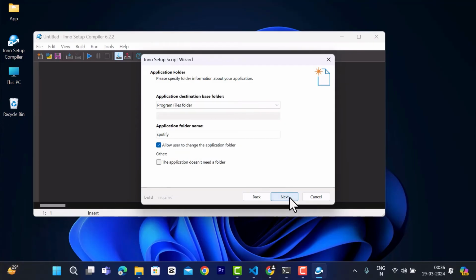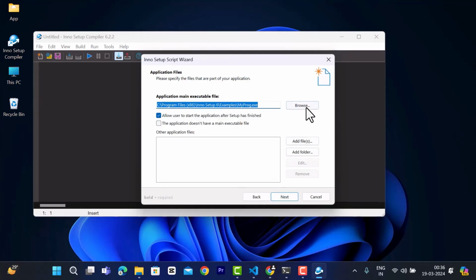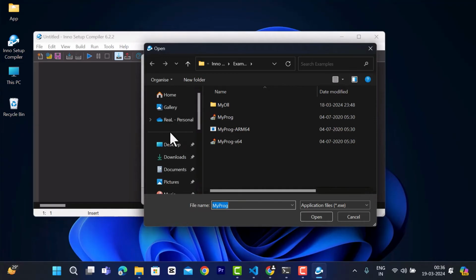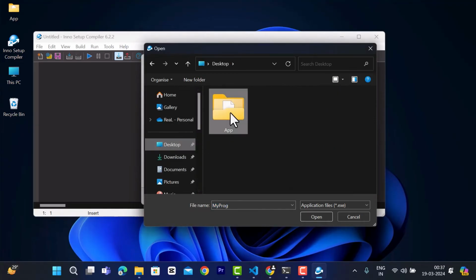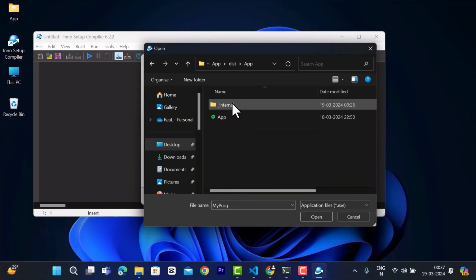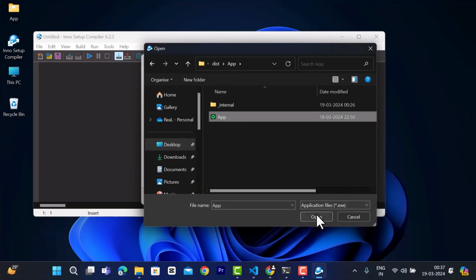to continue. Next, you will specify the destination folder for your application. This is where all the application files will be extracted when someone installs the software on their computer. Typically, this is the program's files folder. Then click Next to move on. Now, you will need to specify the main executable file for your application. Navigate to the project folder, then go to the dist folder. Select the main executable file for your app, and then click on Open.